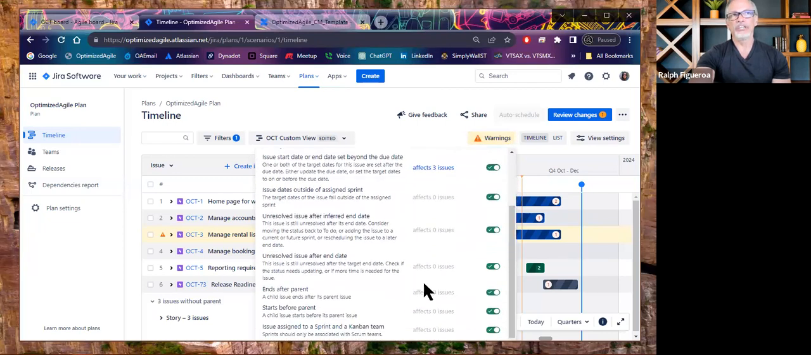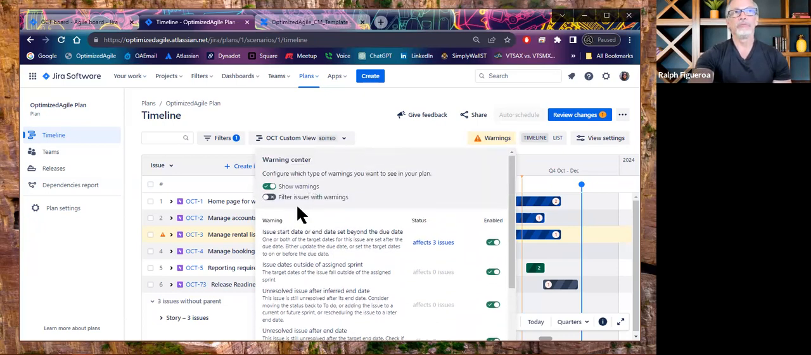And some of the warnings are grayed out. That means I don't have an issue that matches those scenarios. But should you have an issue that matches one of those scenarios, it will be highlighted or emboldened, and it will give you a link to the issues that are related to that warning.